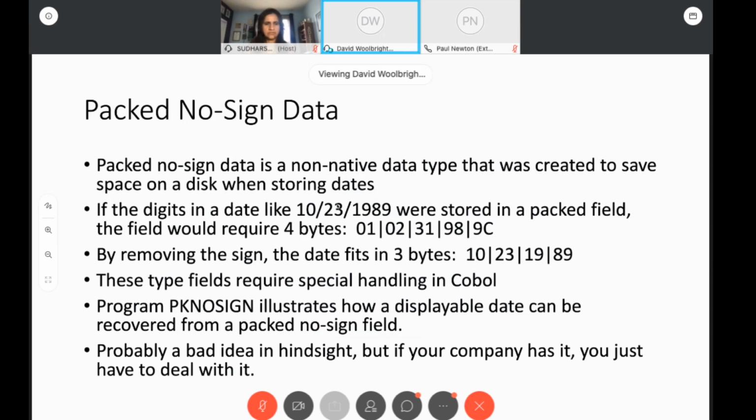I will only briefly mention this. If you're working in a company, you may run into what's called packed no-sign data. That is a non-native data type. The idea was to take a date and store it in a packed format. If you take the date as a big number and store it, you end up with a 0 at the front and a sign at the end. You always get a 0 at the front because there's always an even number of digits in a date, and every packed number has an odd number of digits. So someone had the bright idea to pack the date, then get rid of the 0 and the sign.